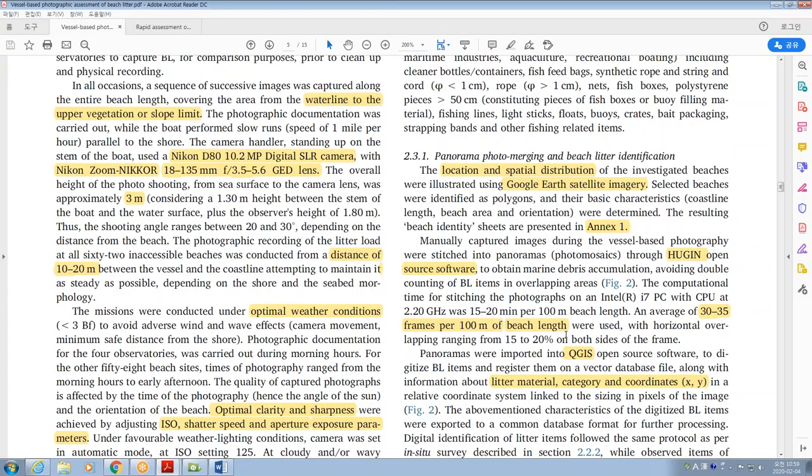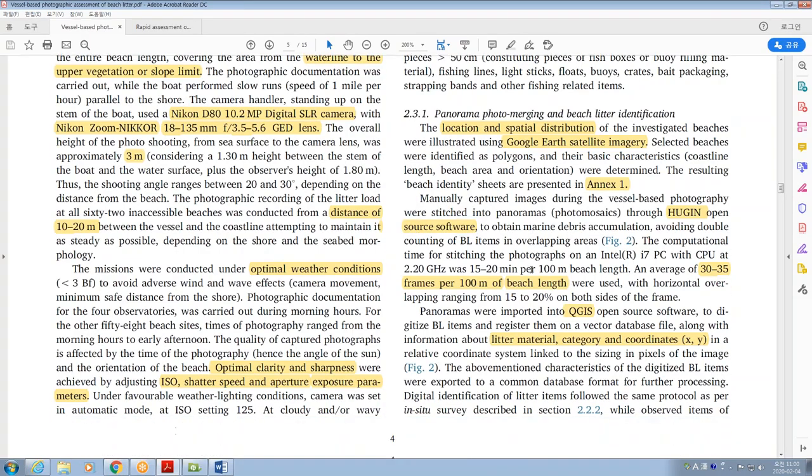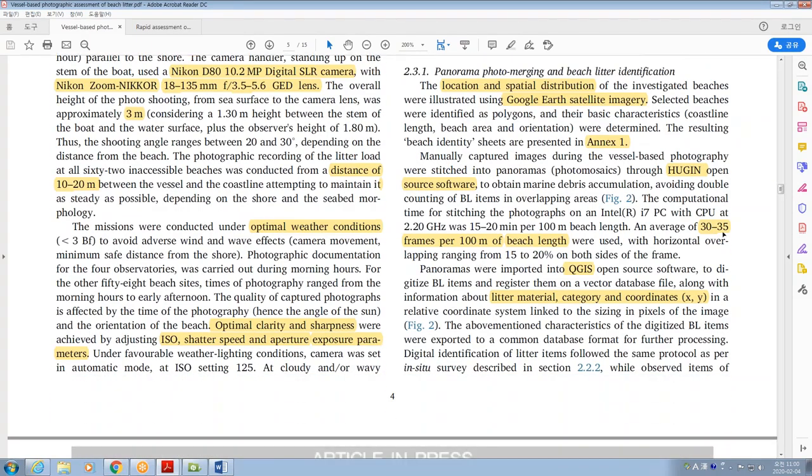And then they generated a panorama photo mosaic with Fusion open source software. They use 30 to 35 frames per 100 meter beach length to generate the mosaic photo.